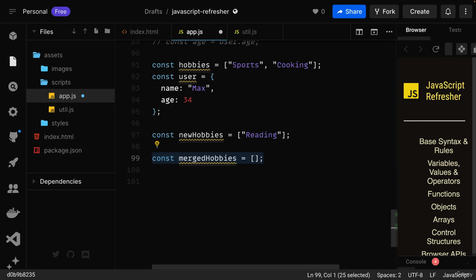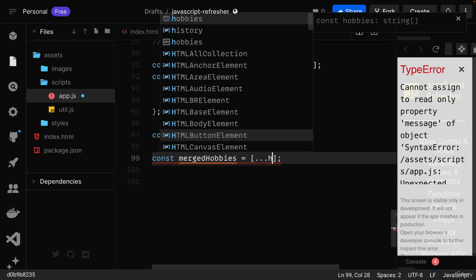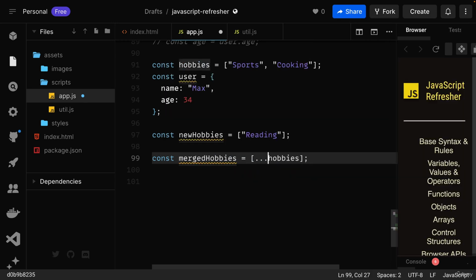If I would want to create a merged list, I could do that by creating a new list with the square brackets, and then I could use the special spread operator, which looks like this. 3 dots. Yes, it looks weird, but this is JavaScript syntax using 3 dots. And then the name of the first array you want to merge into this new array. For example, hobbies. These 3 dots will pull out all the elements of this array, so sports and cooking in this case, and add them as separate, comma-separated values to this new list.